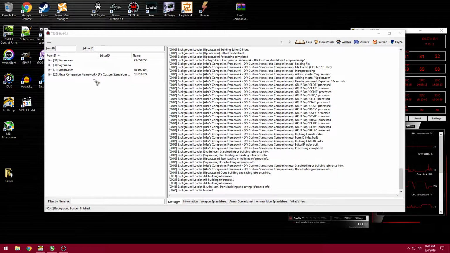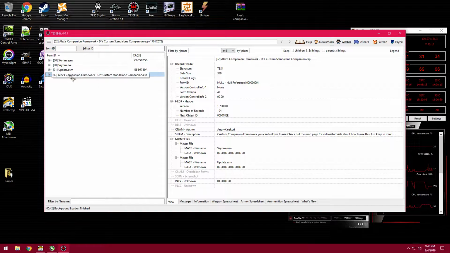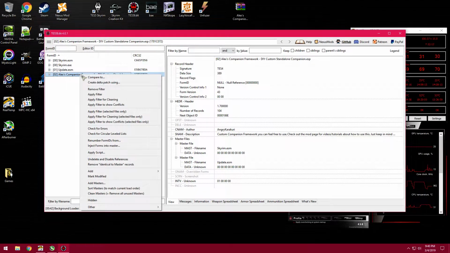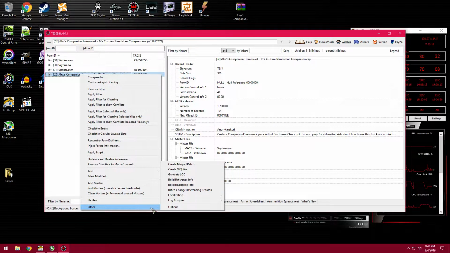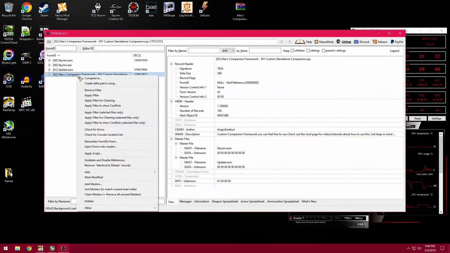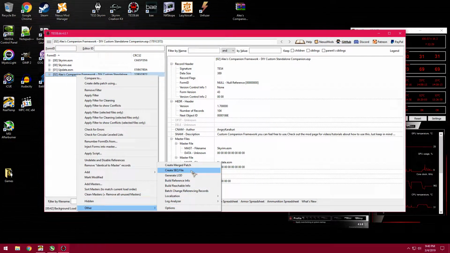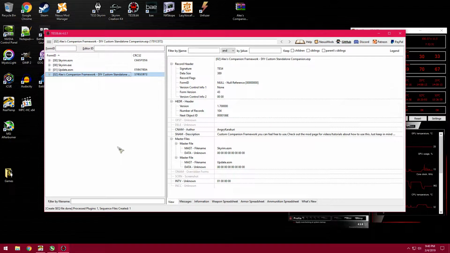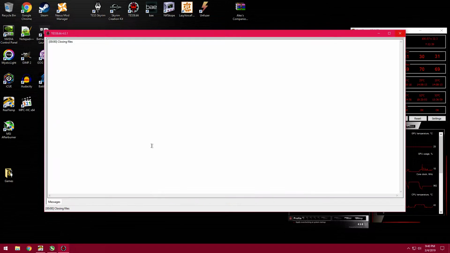So, once it's loaded, just left click on this. Now right click, go to other, then go to create SEQ file. Again, select your ESP, right click it, go all the way down, other, create SEQ file. Now it's going to say file done, process plugins, 1 sequence file created. That's it, you can close this.